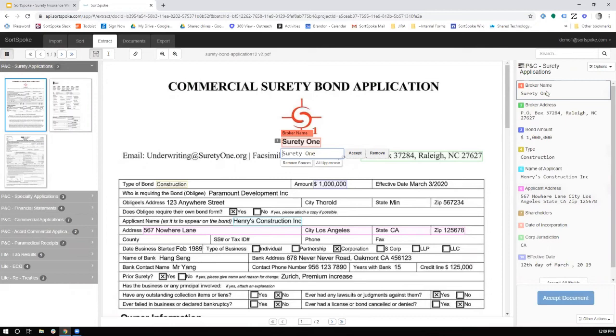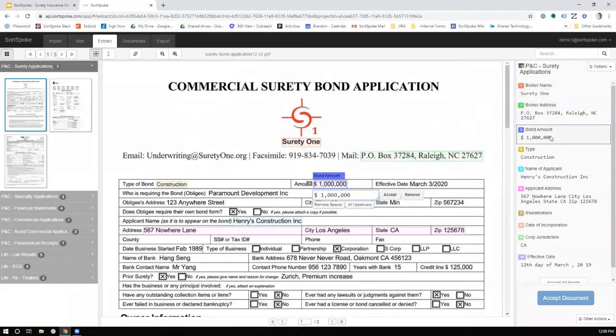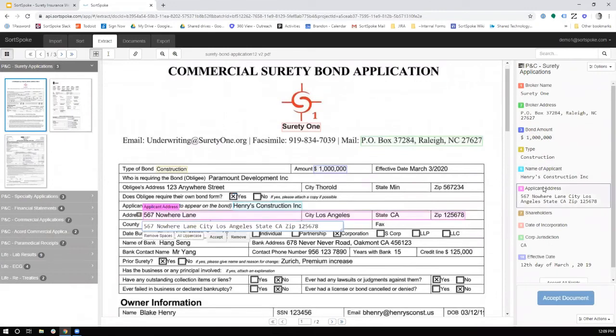What we're looking at here is just a pretty standard bond application from a surety use case. And this is SortSpoke in flight. This is a document that's been trained up, or a category or type of document that's been trained up a little bit. And we're at that place now where SortSpoke is starting to provide suggested values to the users. So instead of coming in cold and there's nothing here, SortSpoke is now making suggestions to the underwriter or the admin assistant or whomever might be working on the document to extract the data.